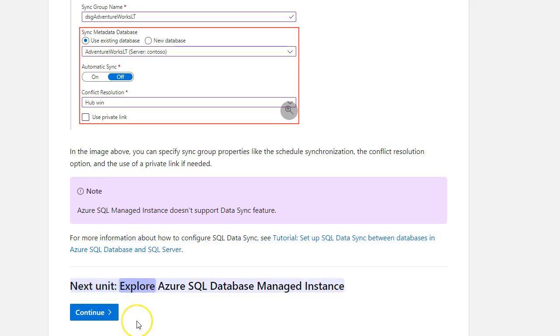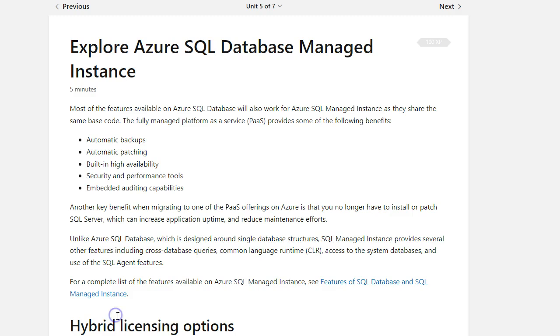Next unit: explore Azure SQL Database Managed Instance. Explore Azure SQL Database Managed Instance. Completed 100 XP. 5 minutes.